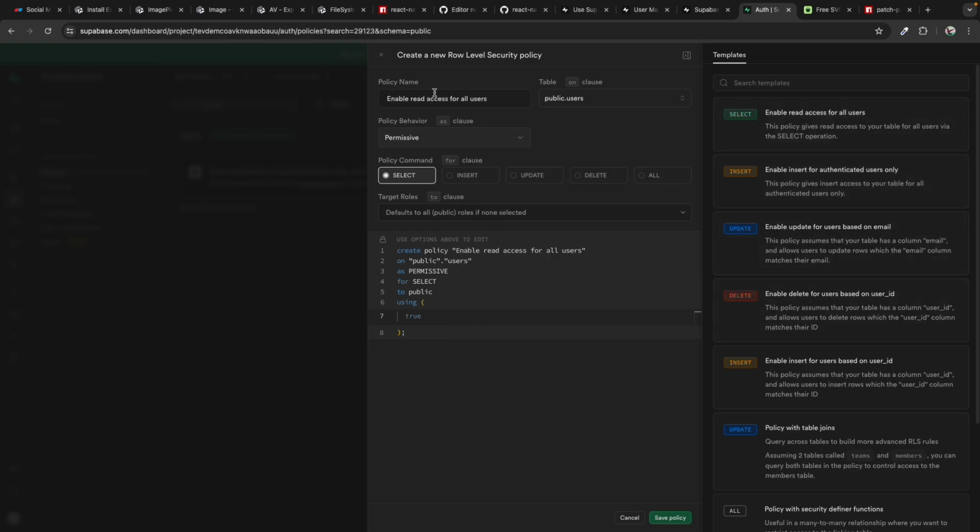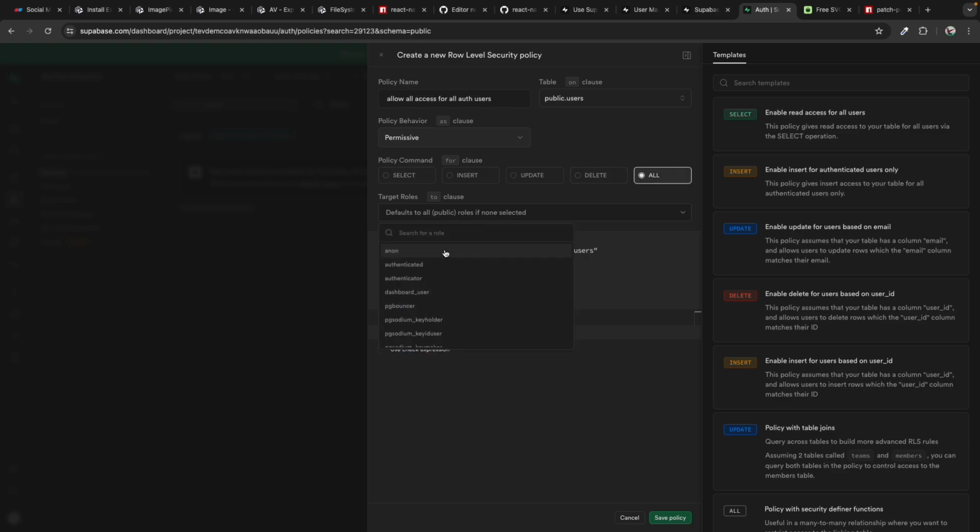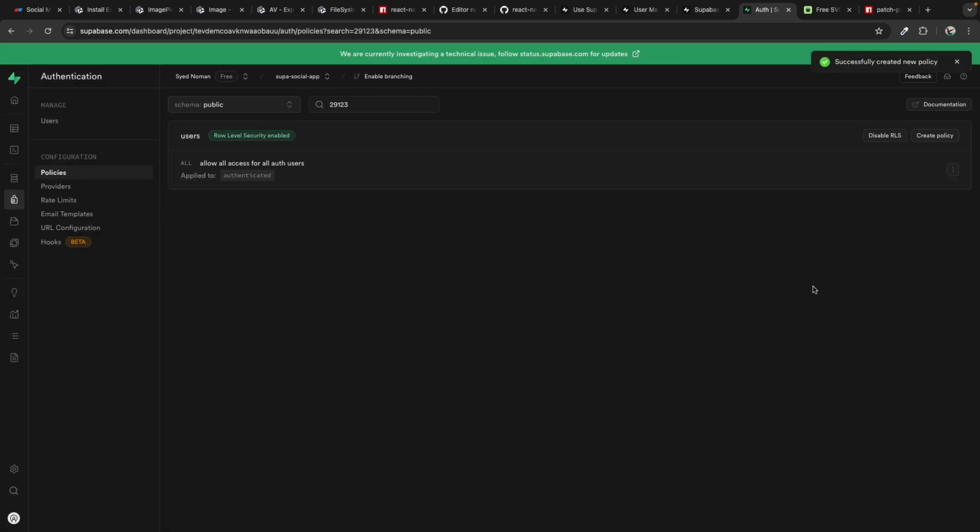So we'll use this, and we will modify this so that all the users can perform all the operations, but only for authenticated users. So I will select all of the actions. If I click on this, and then for the target role I will use authenticated. This means authenticated users will be able to select, insert, update or delete any data from this table. So this policy is done.